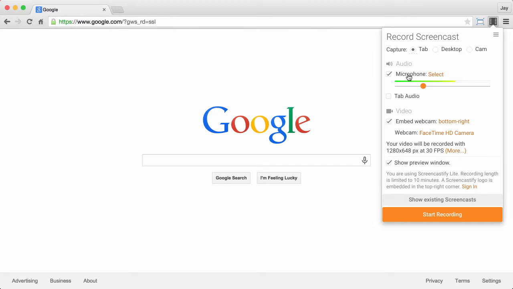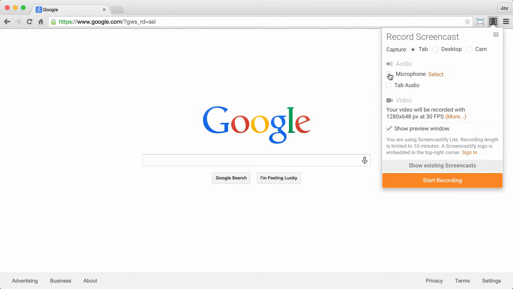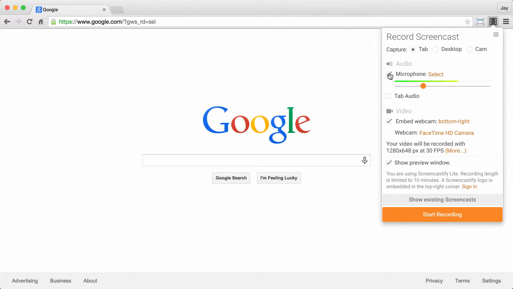Moving down here, we have microphone. You can choose to select the audio or not. For most all the screen captures, I would say you want to select the audio. You can tell that it has already selected my onboard microphone by the audio meter. If not, you can click select and select your microphone.